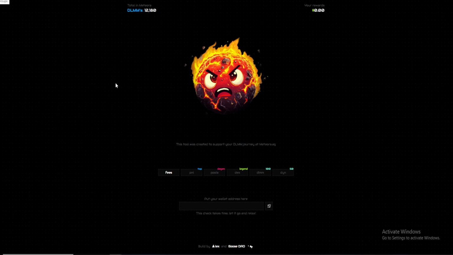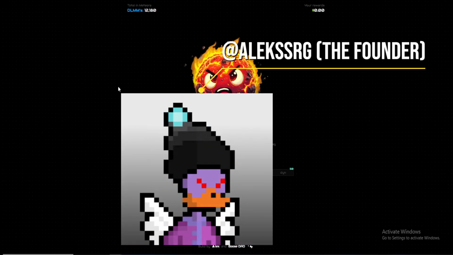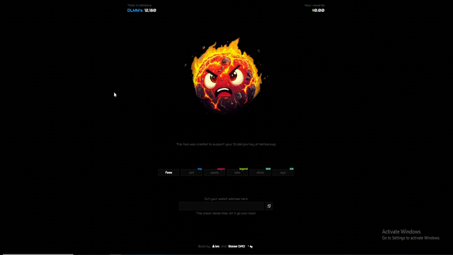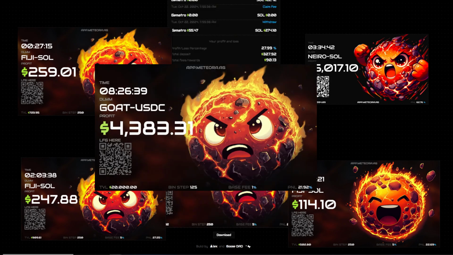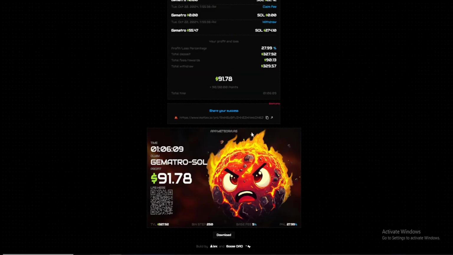Metlex.io is one of, if not the most useful tool to assist with Meteora DLMMing. And I'm sure, like me, one of the reasons you even knew about the platform was by seeing profit cards like these on the screen. So how do you make profit cards such as this and be able to see transaction details?